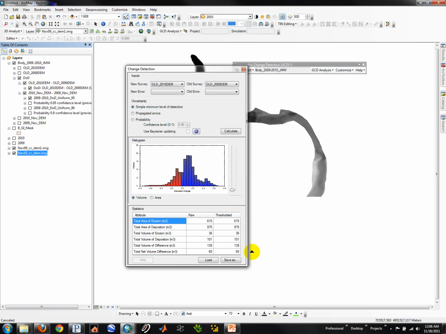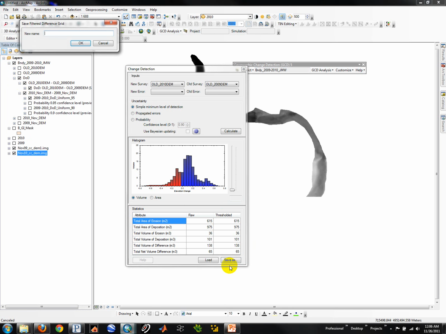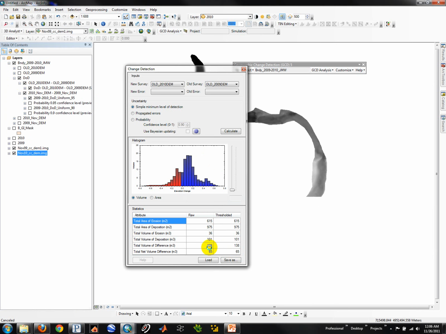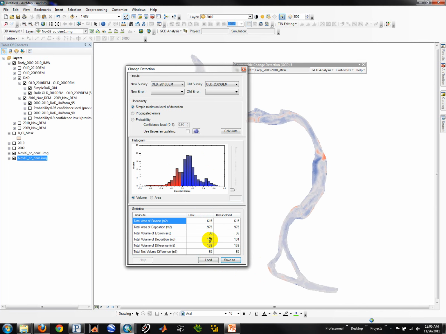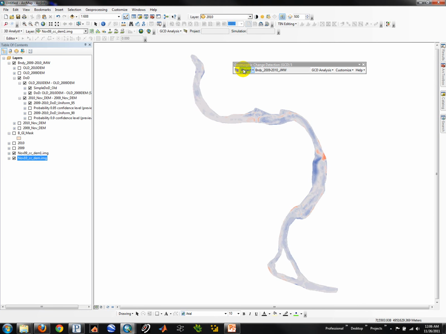Not sure why that didn't show up. But I'm going to save it anyway here. Simple DOD, old we'll call it. Okay, so there is a simple DOD. And this thing got produced, but there were just no issues because those were concurrent grids.